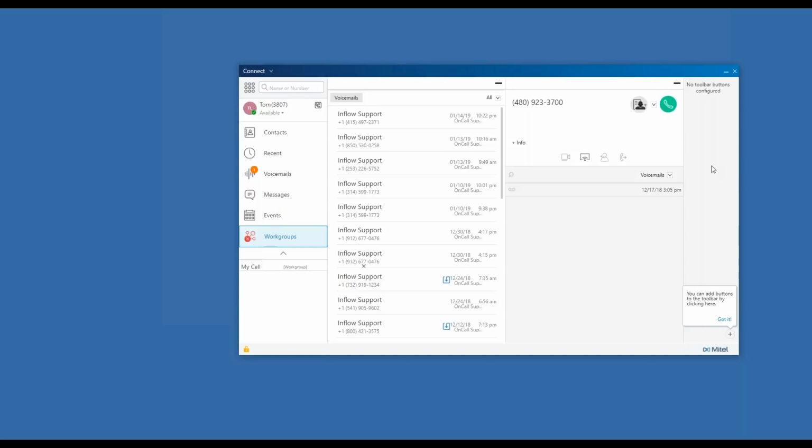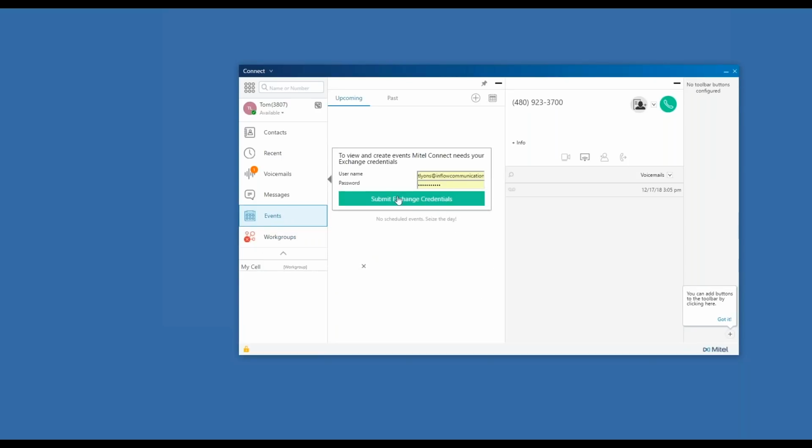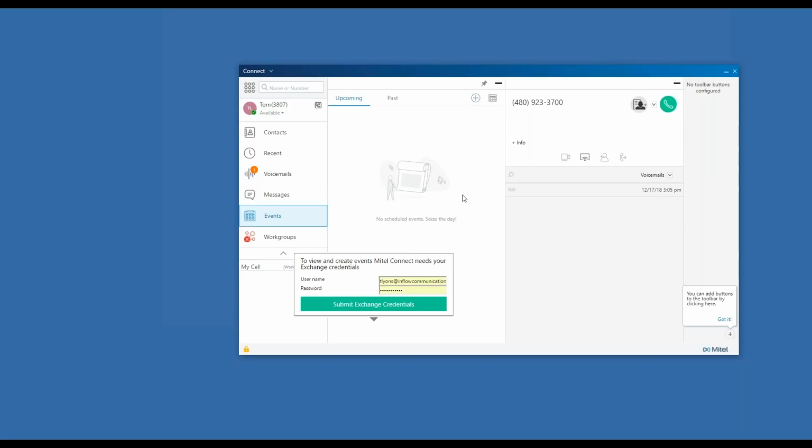Let's see. Is there an option to set up an audio conference in the client as currently in Communicator using the SA100 conference bridge? So yes, there is. You can create a new event using the Connect client. I unfortunately don't have that capability right now to show that directly, but it's going to be in your Events tab.